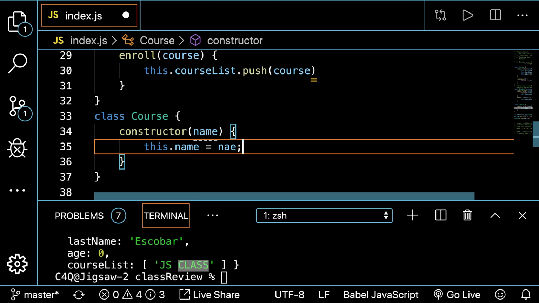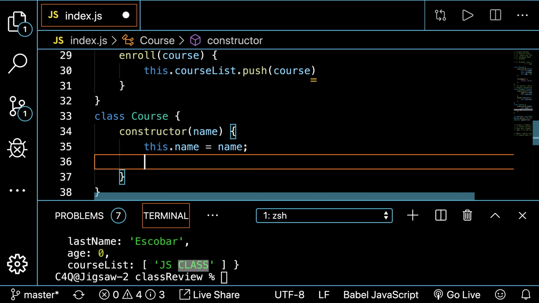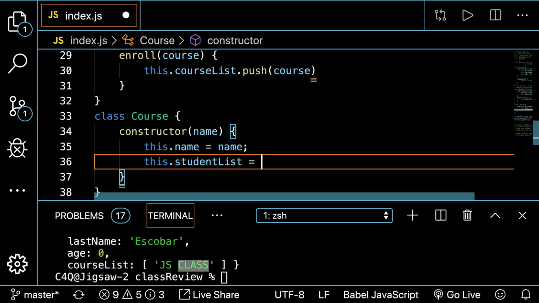The instance of the class, the course object. Okay, excellent. And then I did this student list. Okay, yeah, this dot. And I set that to an empty array. And we set that as well to an empty array. Okay, sounds good. Great.